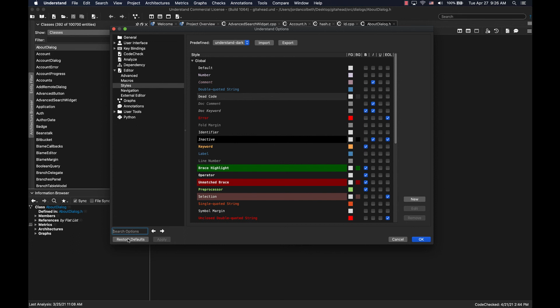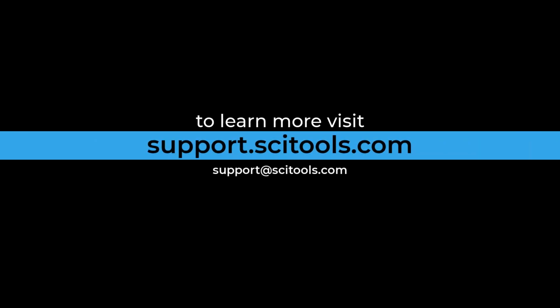So whether you're trying to reduce eye strain, save battery, or you just love the look of a particular style, there's no reason not to customize Understand today. In this video, we learned how to swap between light and dark modes and personalize the interface to make Understand your own. For more information on Understand, visit support.scitools.com.